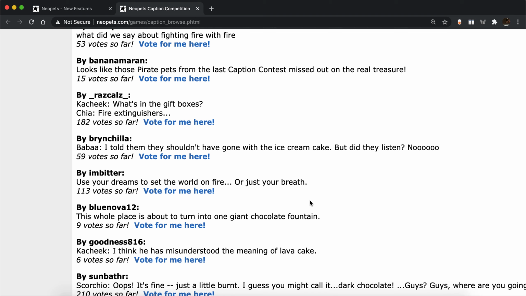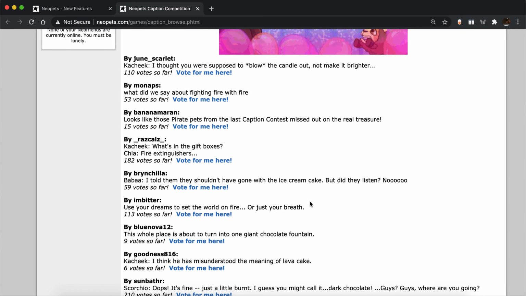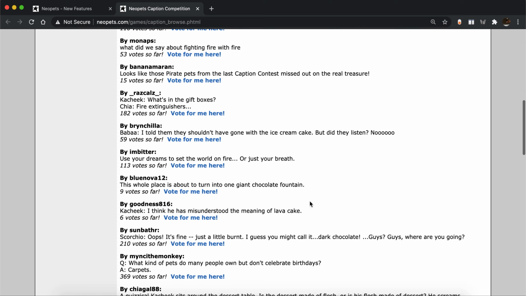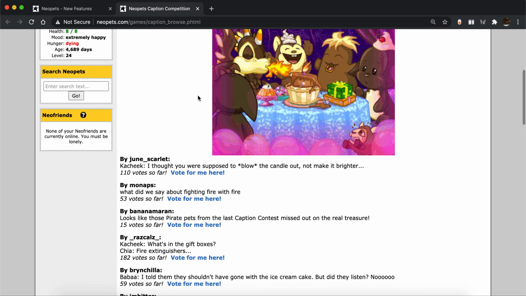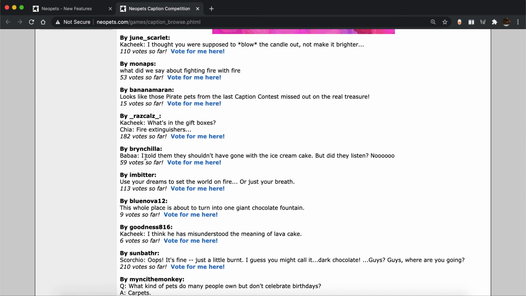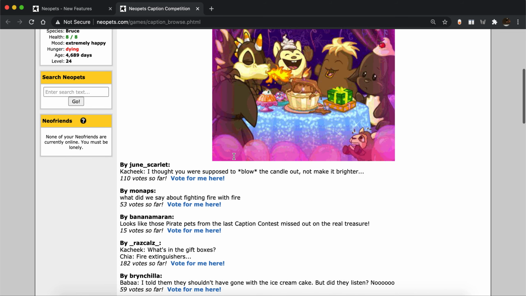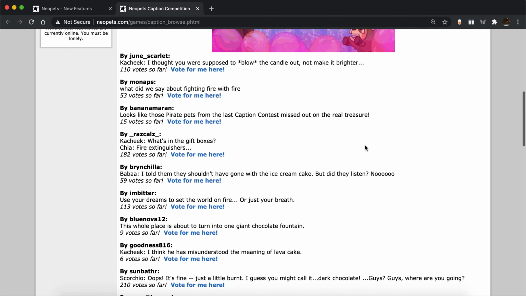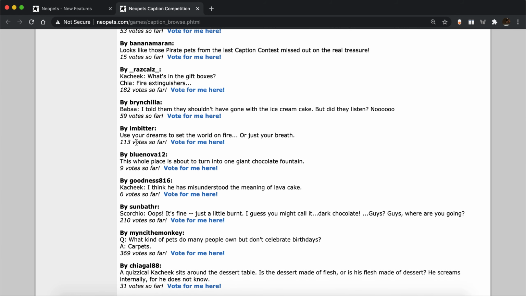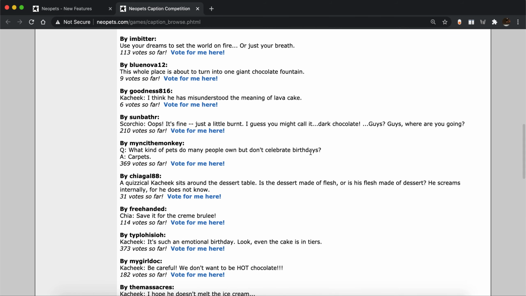Looks like these pirate pets from the last caption contest missed out on the real treasure. Catchy: What's in the fire boxes? Cheer: Fire extinguishers. Baba: Oh yes, Baba's that. Pepper: I told them they shouldn't have gone for ice cream cake, but did they listen? No. Use your genie to set the world on fire, or just your breath. This whole place is just about to turn into one giant chocolate fountain.